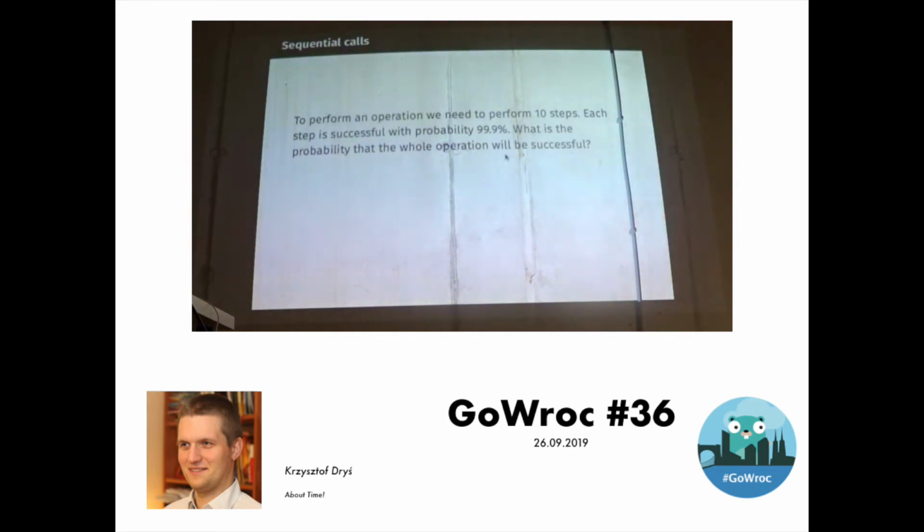But you can have some ideas, like if you have 10 sequential steps and all of them are almost always successful, but fail 1 in 100 times. So what is the probability that the whole operation will be successful? And this is something which you should be able to compute if you want to graduate from Polish high school, I suppose. But I will give the answer nevertheless.